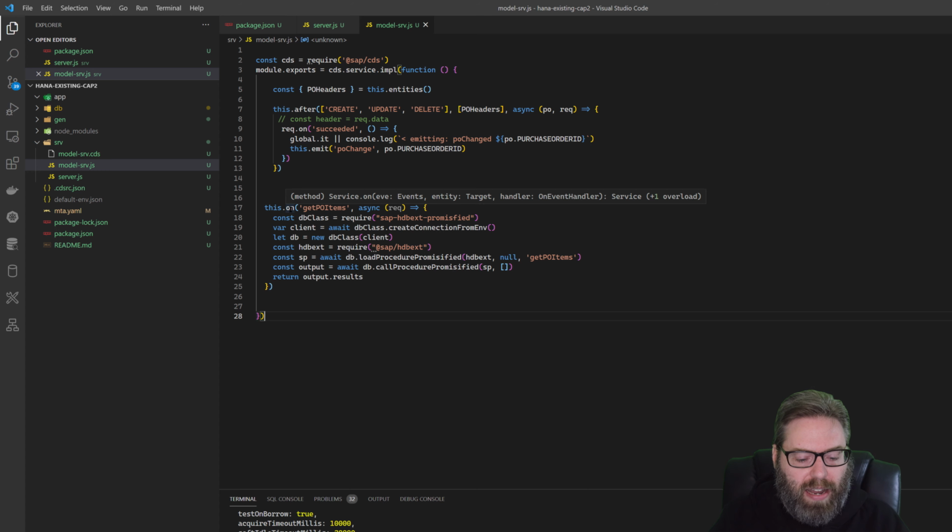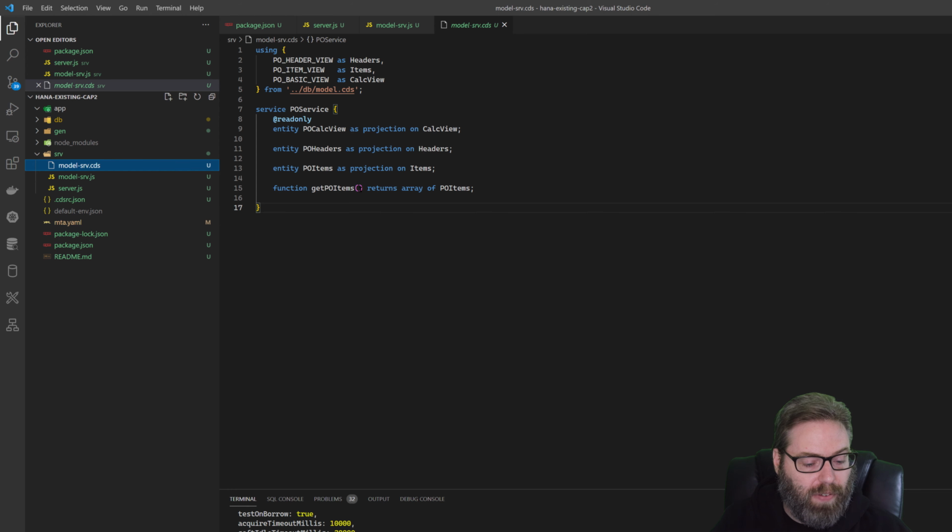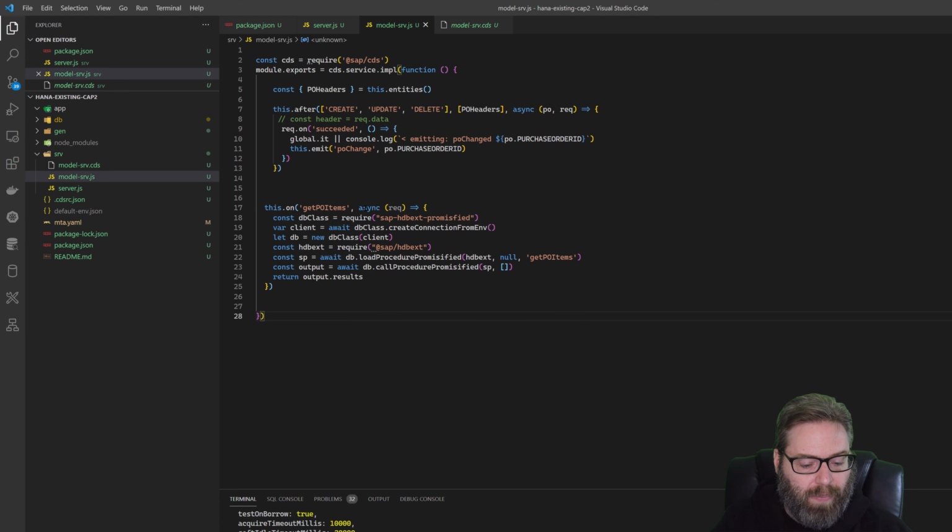This other one is specifically to call our stored procedure. So as I said, CAP will have generic handlers for entities, views, tables, for create, update, delete operations. But if you want to implement a function or an action, you have to code that yourself in an exit handler. So I'm just saying this on get PO items was the name of the function that we defined in model SRV CDS right here.